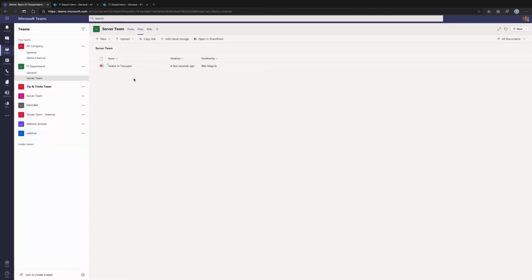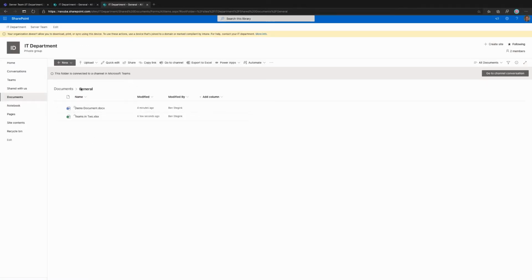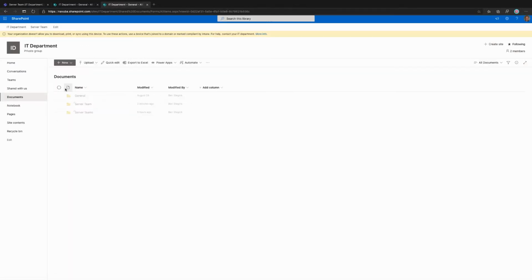It's saved. We can go back to our Teams and jump right back over to our SharePoint site, and we're still in General. But let's dive up to Documents. And now you can see we actually have a couple server team folders. This one is an old one. I can go ahead and delete it if I wanted to. But if I jump into server team, here's that same Teams in 2 presentation. So all of those files are stored in this SharePoint site.